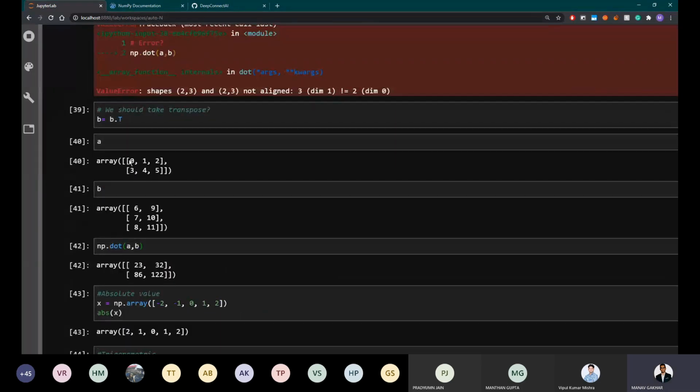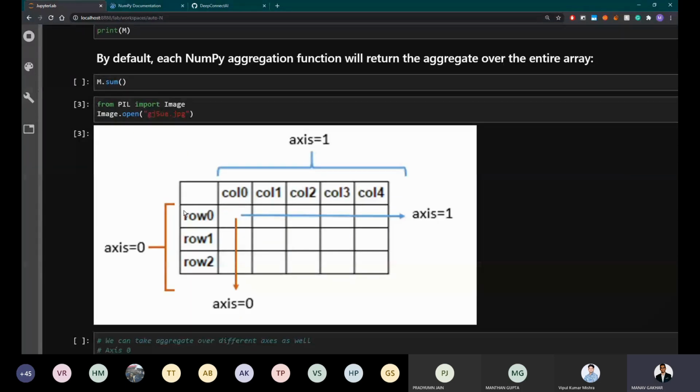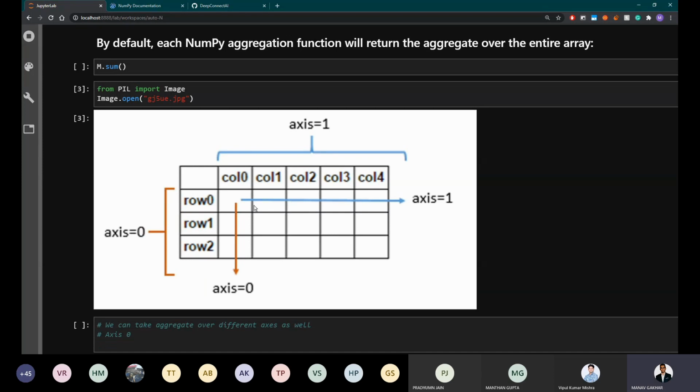Now, usually we take the mean of the entire array, but what if we want to take the mean along a particular axis of a multidimensional array? What I mean by axis is this. Two axes are defined in a 2D array. Axis 0 looks something like this, along the columns, and axis 1 looks something like this, along the rows.